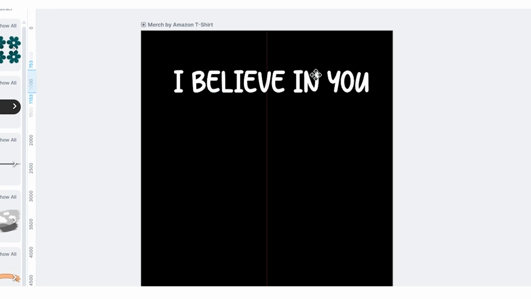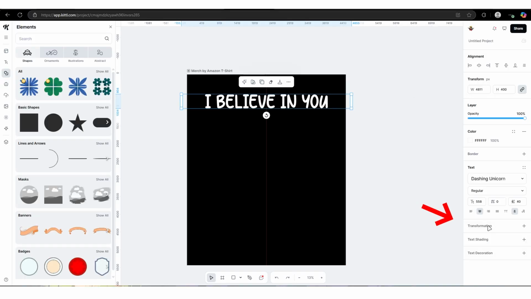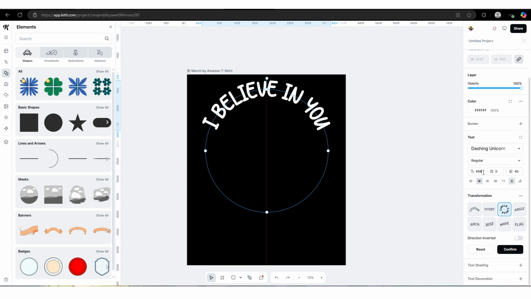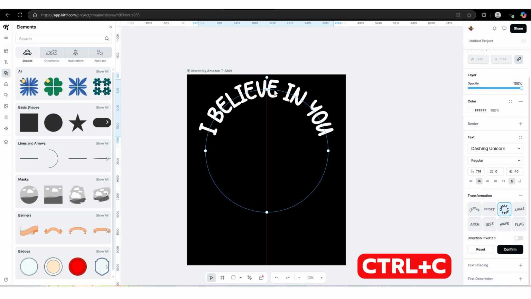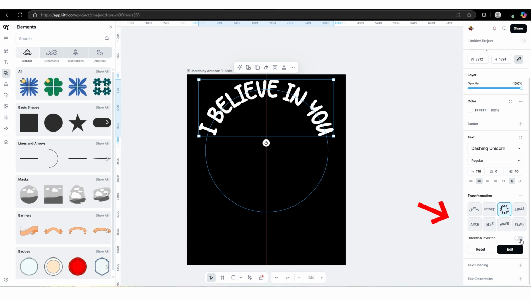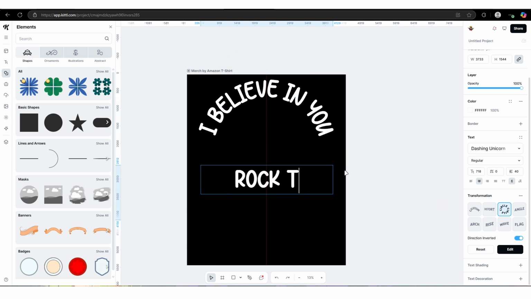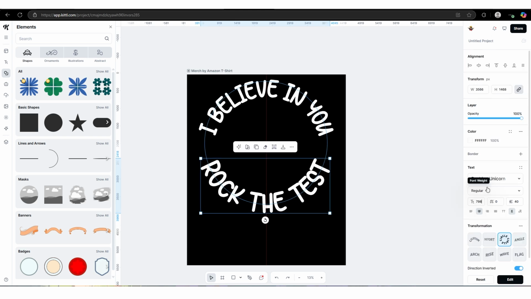Make the text a little bigger, and to make the circle text, go down to transformation and click circle, and that's basically it. I'm just gonna scale the text even more. And to make the circle text in the bottom now, just Ctrl C to copy the first text and Ctrl V to paste it, and click this direction inverted just like that, and go ahead and type your next text. Rock the test. I'll scale it up a bit to match the top text.